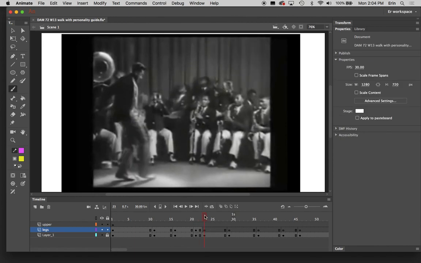So we're just getting a sense of things. What I'm going to do is finish this up, and I'll show you just these couple seconds with that and with the upper body done separately, and then I'll talk about how to go forward from there.